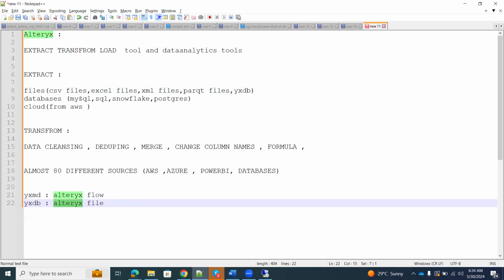Since MySQL is a separate database, SQL is a separate database, and Snowflake is a separate database, like that, we don't have any database for Alteryx. But this is the default file format of Alteryx. It is not a specific database. What it will do for us is that the files will be read very fast when we have them in YXDB format. That's it.